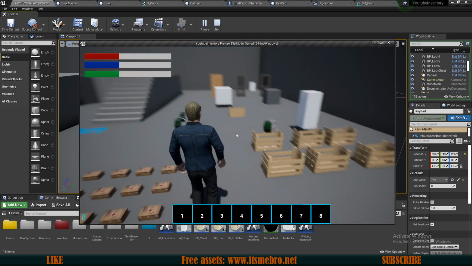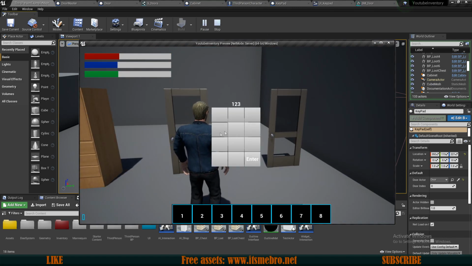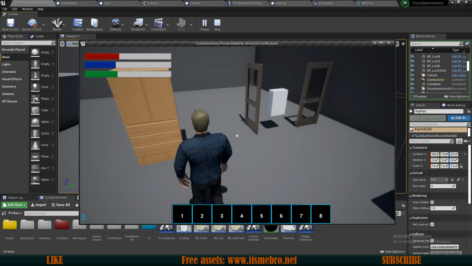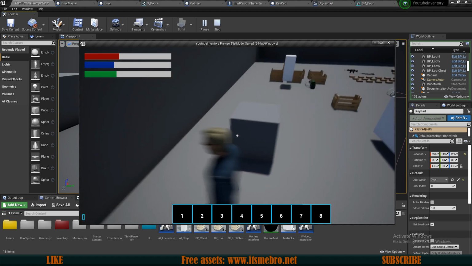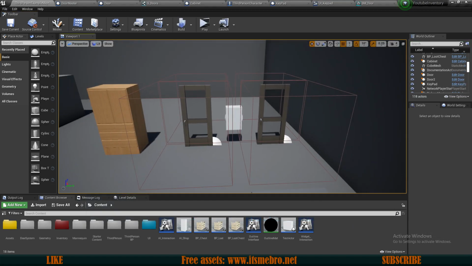So now this should be good. Now we should be able to interact with the keypad. So 1, 2, 3, 4, 5, enter. There we go. So the doors are getting open, and this is working just fine. Now the next issue is we can't unlock this door even if we have the key, because we don't really have the necessary functionality for that.